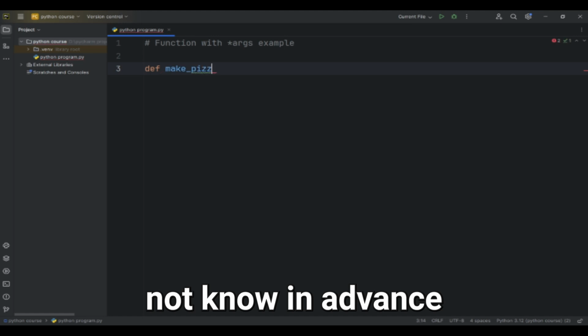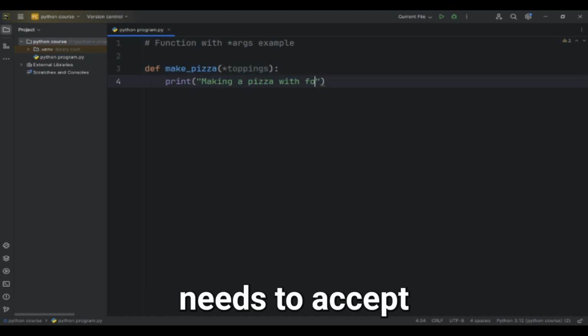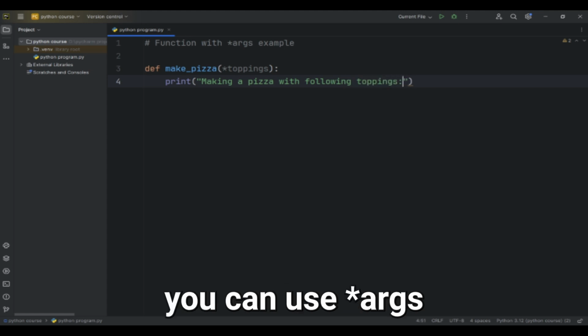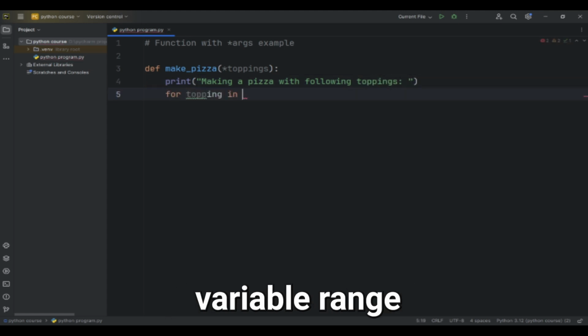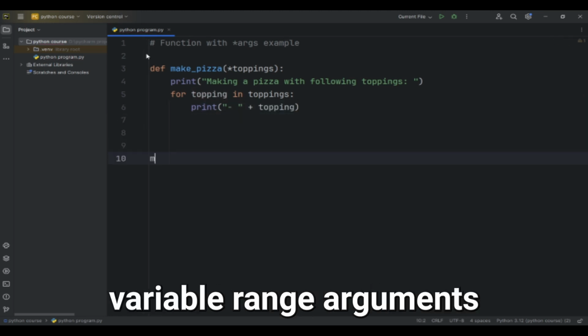Sometimes you may not know in advance how many arguments a function needs to accept. In such cases, you can use *args for non-keyword variable-length arguments and **kwargs for keyword variable-length arguments.